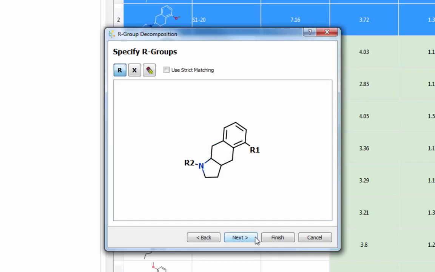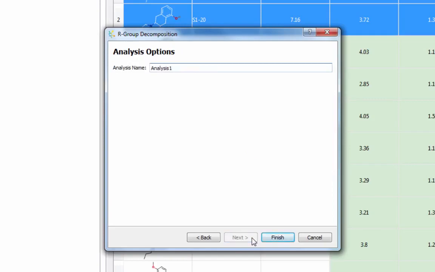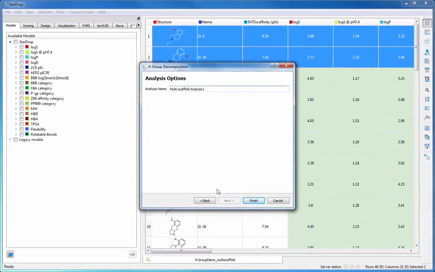The Specify R Groups tool will be shown again for this scaffold. In this case, it is important to ensure that the groups at equivalent positions in each scaffold have the same label. If it is necessary to change the defaults, you can edit them simply by clicking on the label. Once you've made sure that the R1 and R2 labels are in the correct positions, click Next. On the final page, you can give the analysis a name. Once you've done this, click Finish to run the R group decomposition.